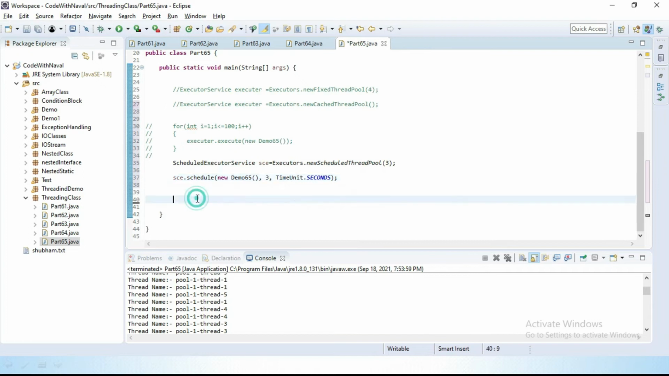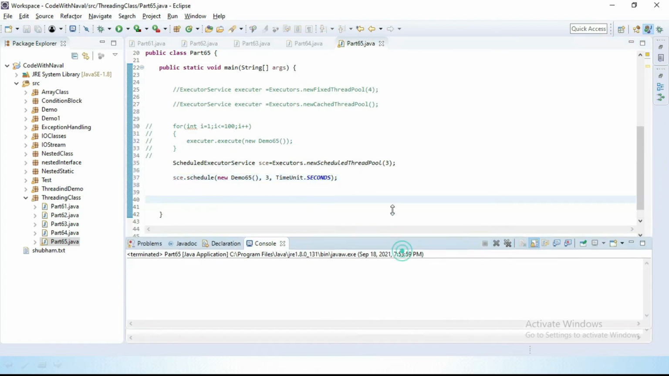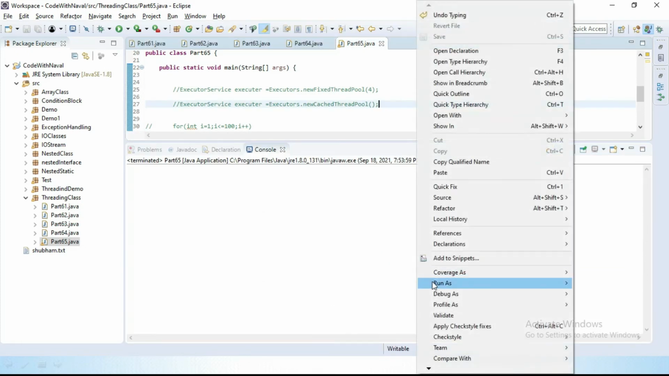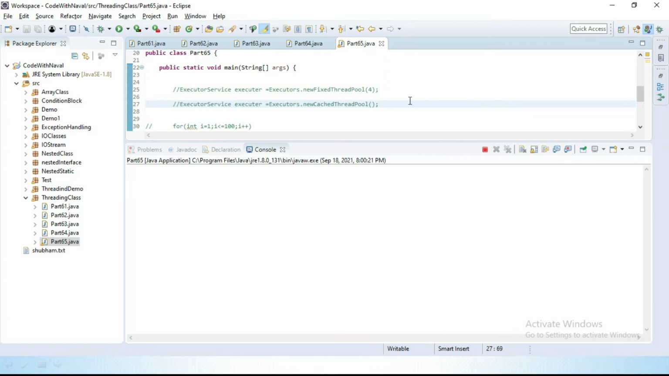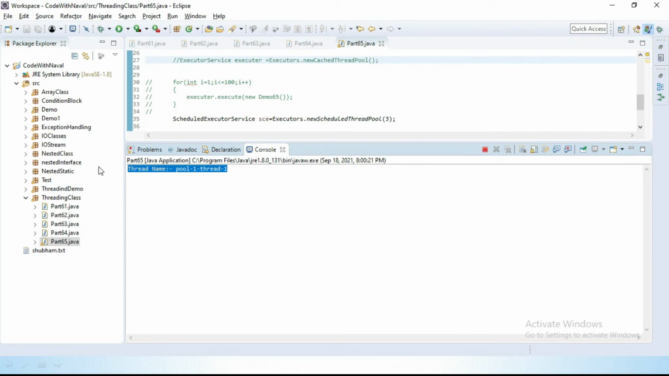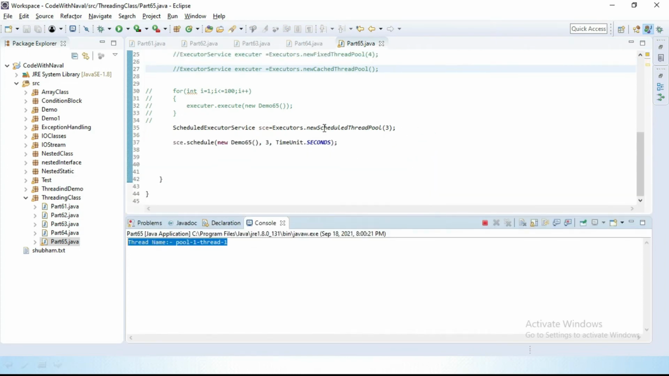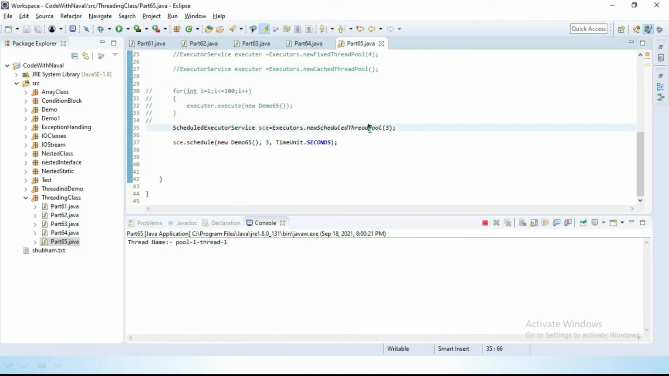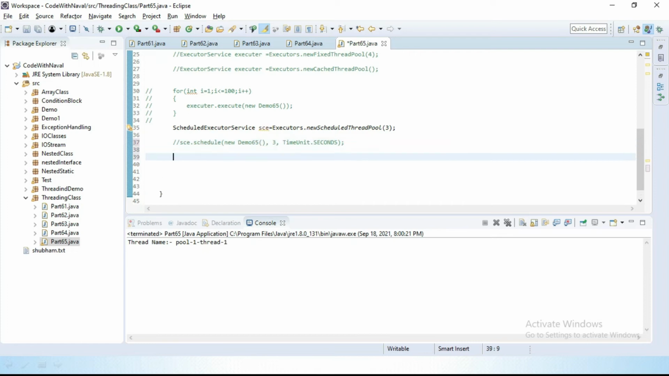Let's save this, I'll clean the console and run this program. You can see it waits 5 seconds, and then you get this output. This one executes only one time, because here we added only a single execution after 5 seconds. Okay, I'll terminate this and comment this out, and we have two more methods.